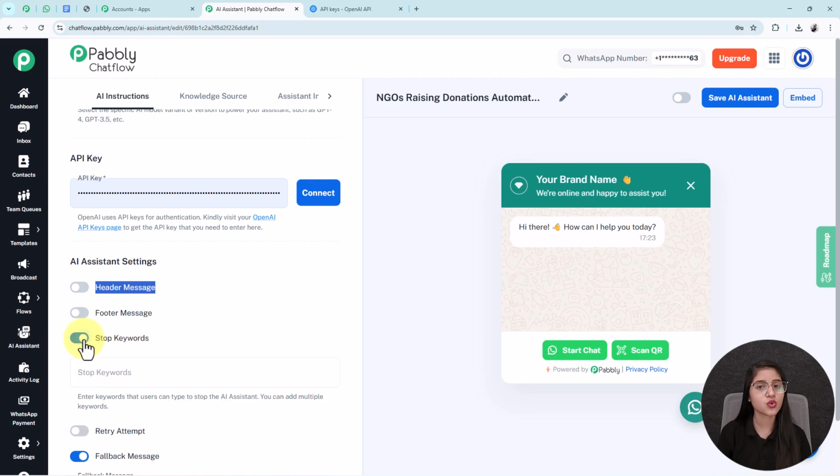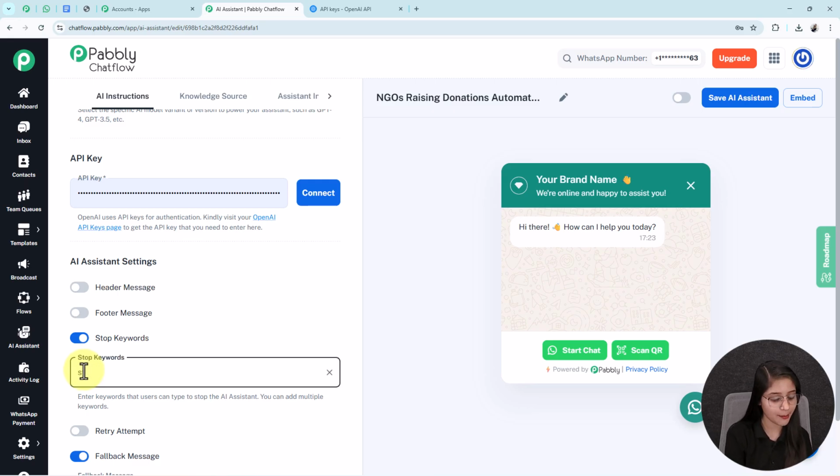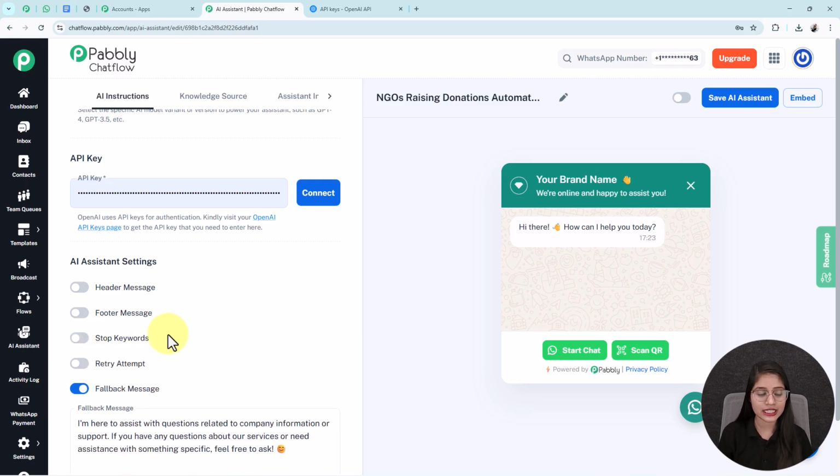Stop keywords are those words that stop the AI assistant from communicating with the user. Whenever you enter some stop keywords in this field, for example, I have entered the stop keyword as stop, and the user sends this keyword to my AI assistant, then the AI assistant will stop, and at that point a human conversation is required to reply to the users. So here I am not adding any stop keywords.